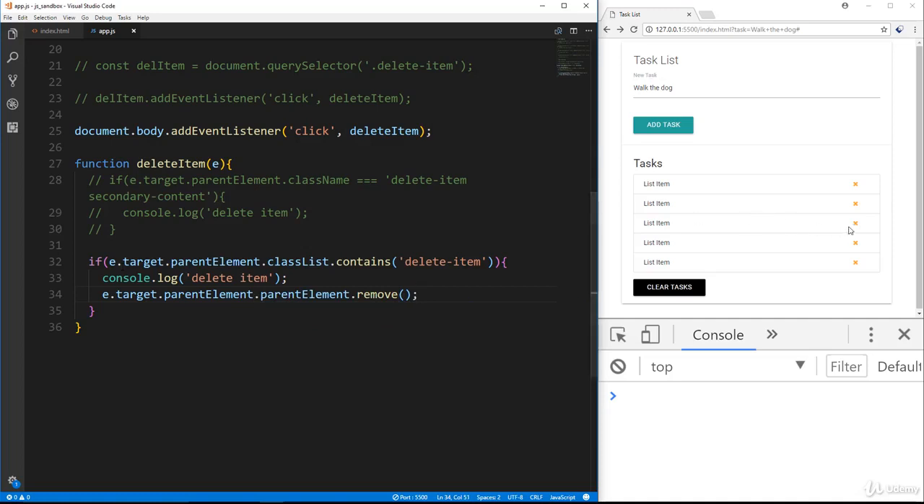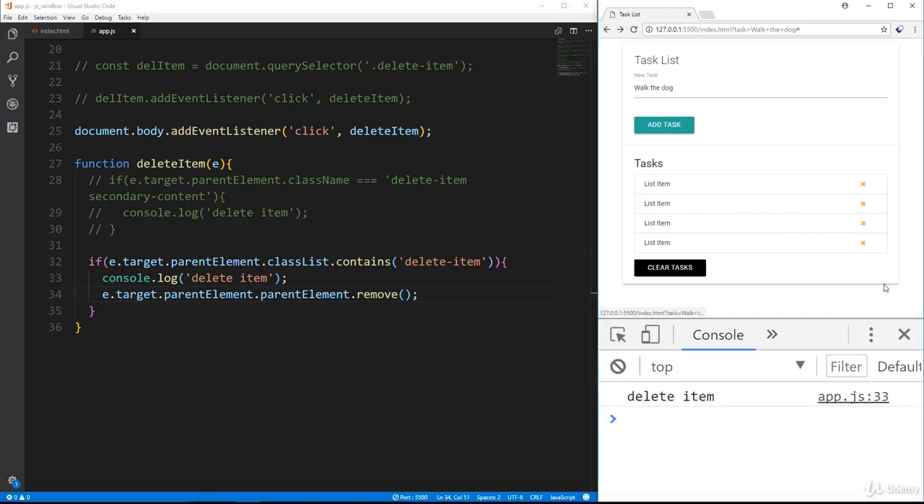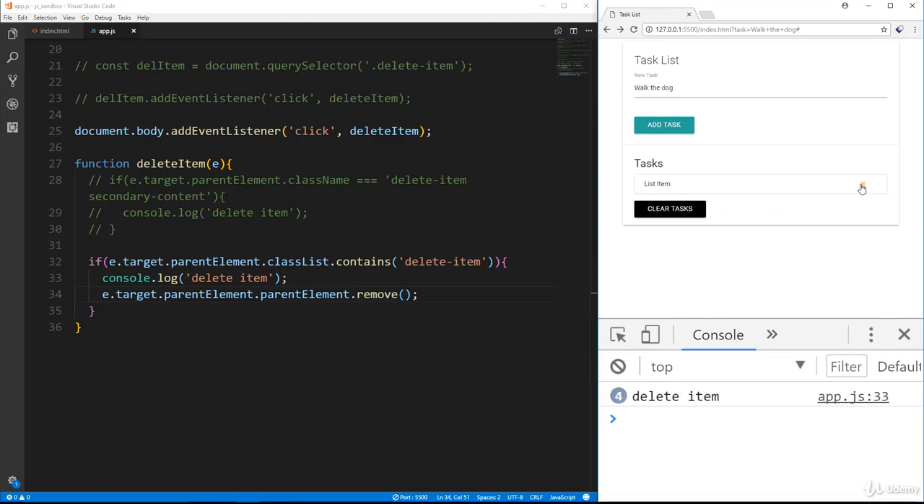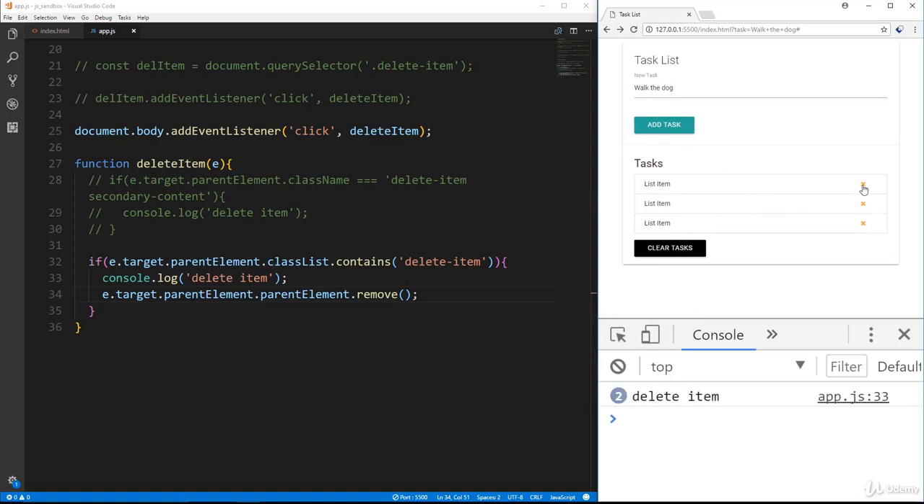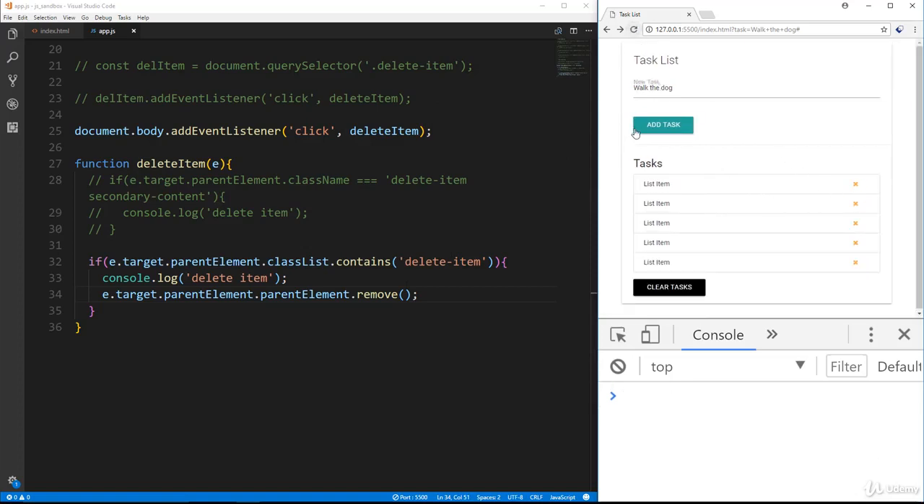Alright, so now let's save that, and let's go ahead and click the X here, and it will remove it. So we can now remove our tasks. If I reload, it's obviously going to come back because this is just in the UI. We're not persisting data to a database or anything like that. But you can see we can remove them from the DOM now.